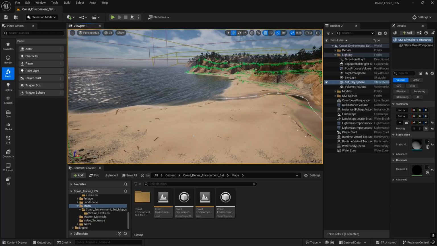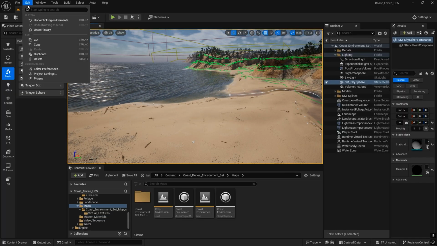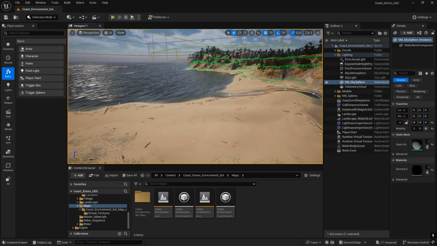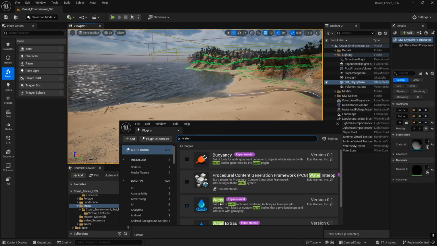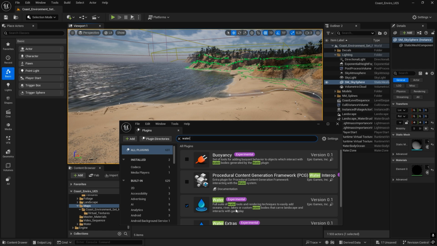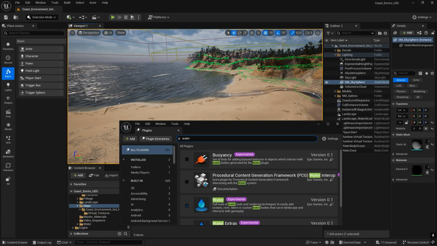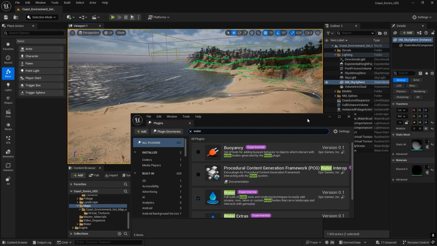So first of all, when you import this asset, you have to remember that you need to turn on the water plugin. Why? Because of this water body. If you don't need this water body, you don't have to turn this on. Simply it will be empty space. If you have your own water system, then you don't have to do this.